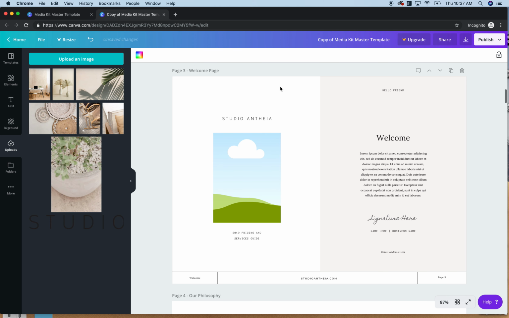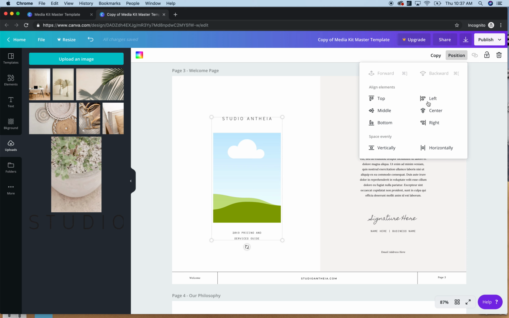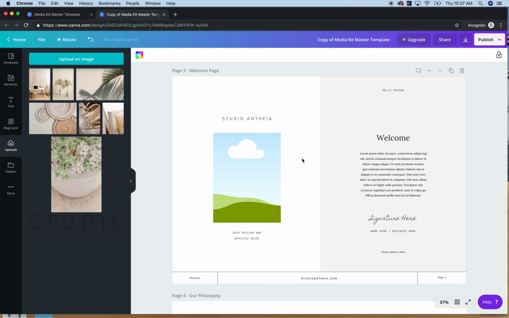Like I shared with the lines, you can also just keep making sure things are aligned. And so you see that this is all center aligned. So just to double check it's aligned, you could select it all like this and then go up here to position and go to center.